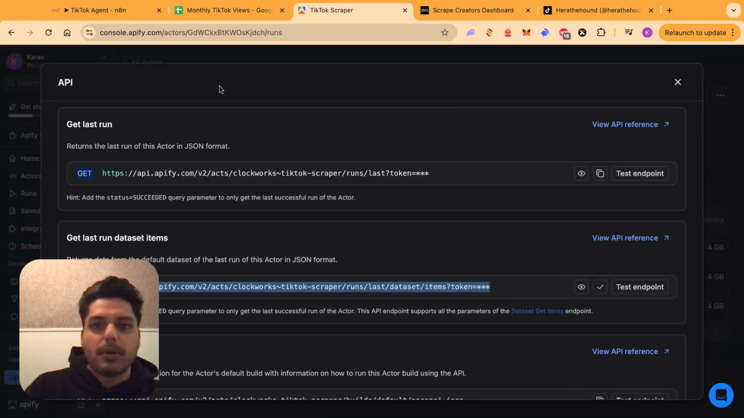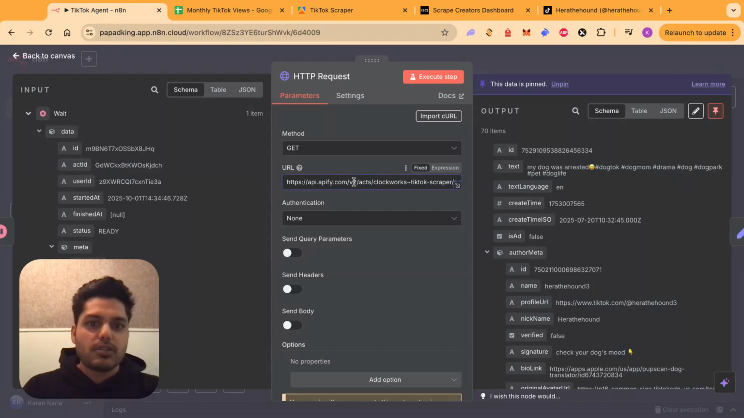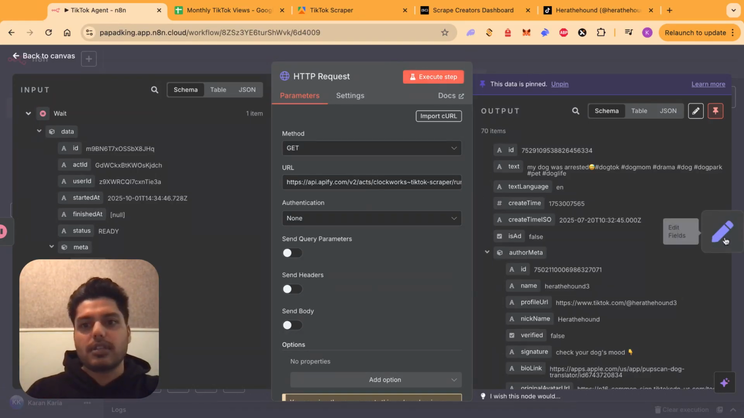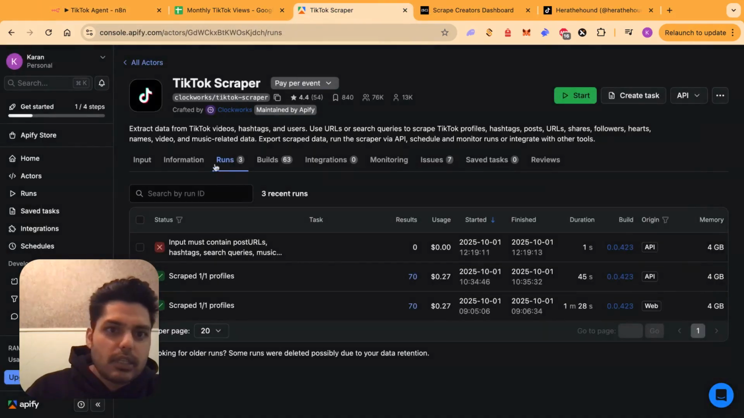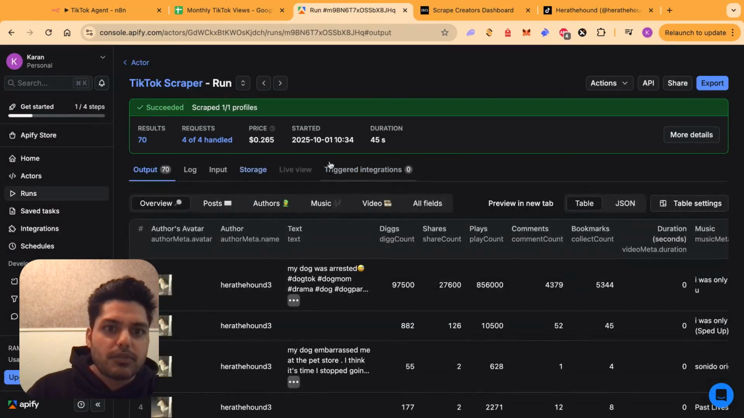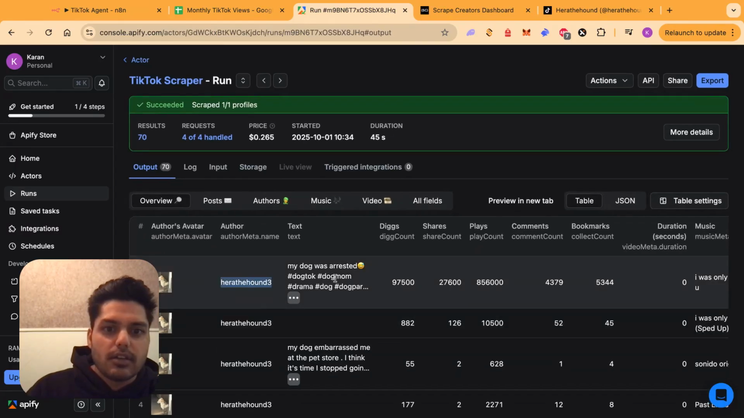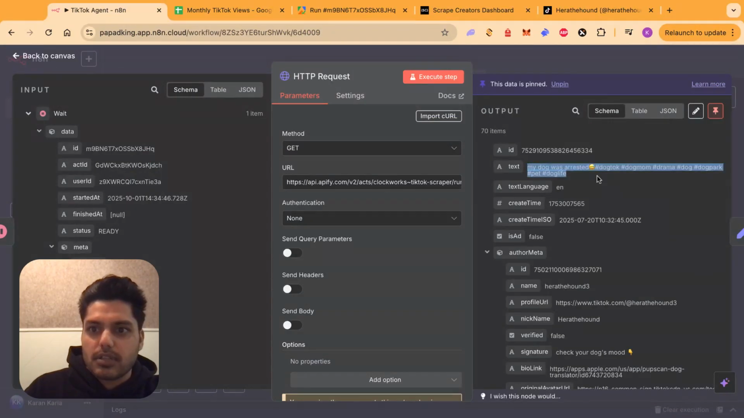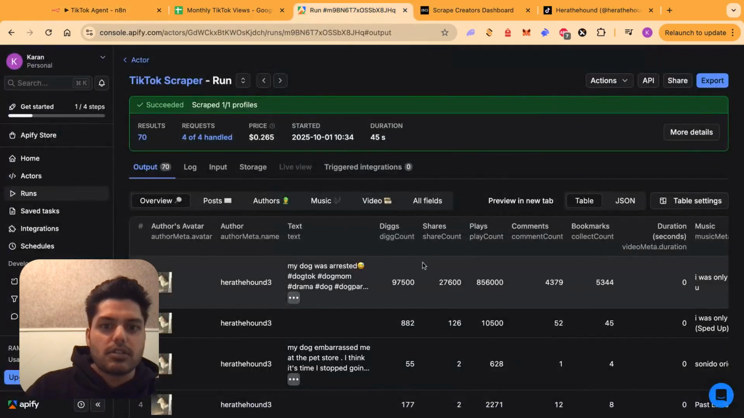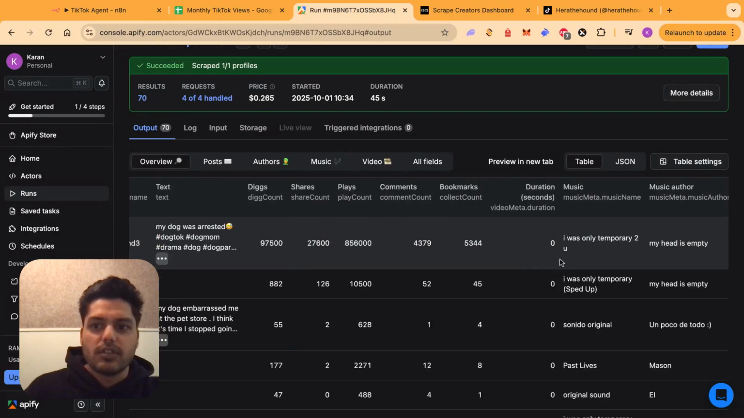And if you hit this copy button, it'll get your API key as well. You can just copy that and then paste that right in here. You don't need to send a body for this because it has the actual request, and we don't need to put in an ID for the request because it's just going to get our last one, right? So now we execute this step and we get all of this raw data, the same as what should be in here. All right, scraped one of one profiles. You'll see Hair of the Hound, the text, my dog was arrested. And if you go here, my dog was arrested. Okay, so you see the data matches, and now we have all of this raw data.